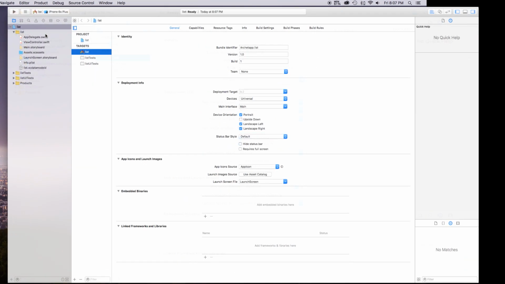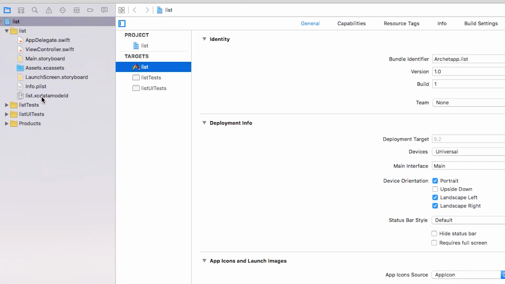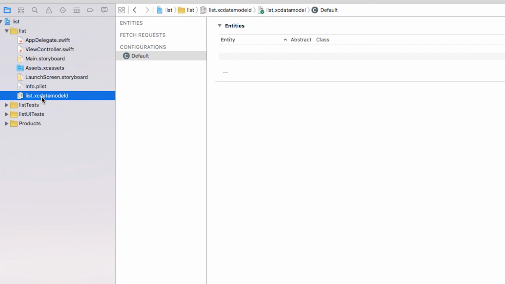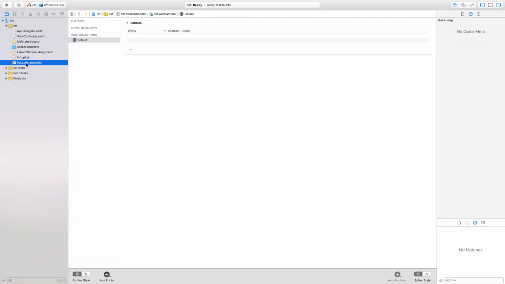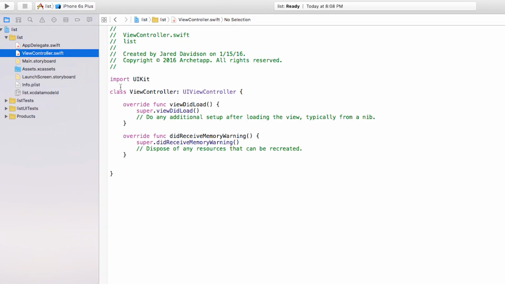Now let's go ahead and make this a bit bigger, and right inside of here, as you can see, we have this list.xcdatamodeld. Now this is your Core Data. But we're not going to be playing around with this just yet, so let's head over to our ViewController.swift, head over to our class ViewController right here. I'm just going to change the name of this to MyTableViewController, and then also change the superclass of this equal to UITableViewController, like so.